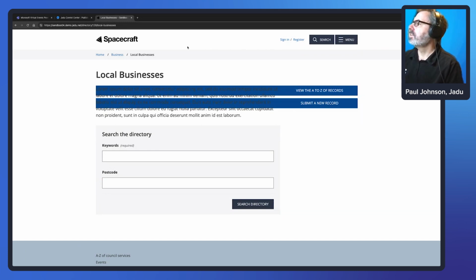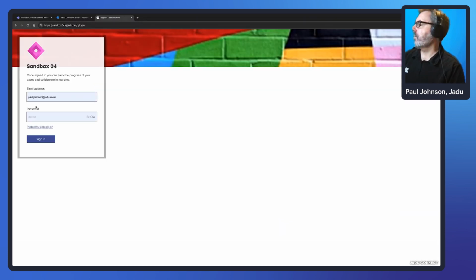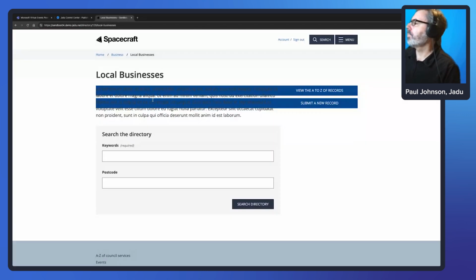Okay, so let me go in. So we've enabled postcode search. Let me go and add a new record as a member of the public. If I click submit a new record, it's going to take me to sign into my account. So you have to register for an account to be able to submit a record as a member of the public. That's either an account using Jadu's standard marketing module, or if you're a Jadu Connect user, it would be the Jadu Connect account.